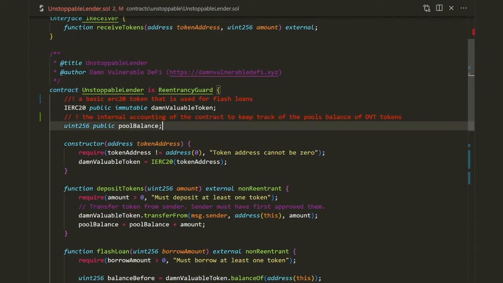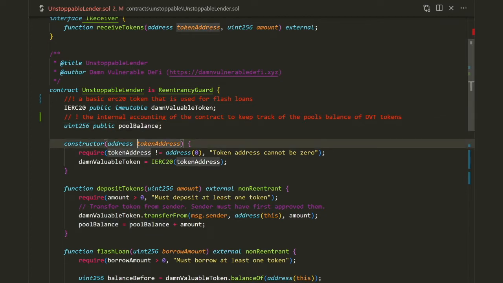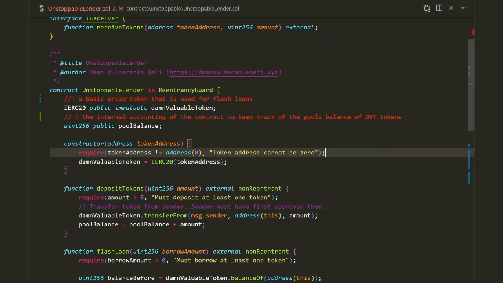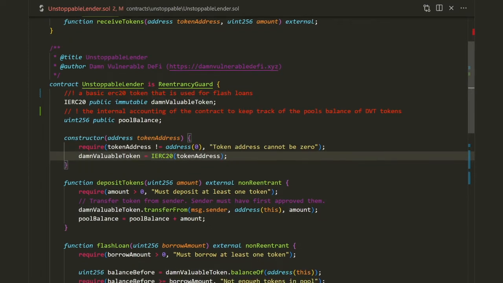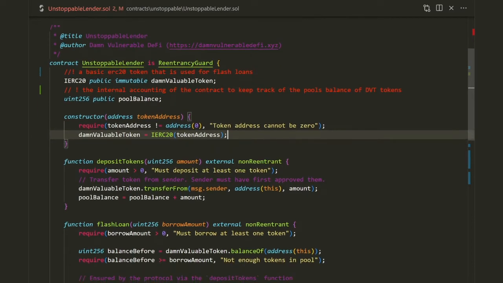Alright. So the next variable is pool balance. This is essentially the internal accounting of the contract to keep track of the pool's balance of DBT tokens, and it's what's involved in the hack of the contract later on. Alright, now to the constructor. This require statement is simply to make sure that the token's address isn't address 0, and then it sets the damn valuable token's address.